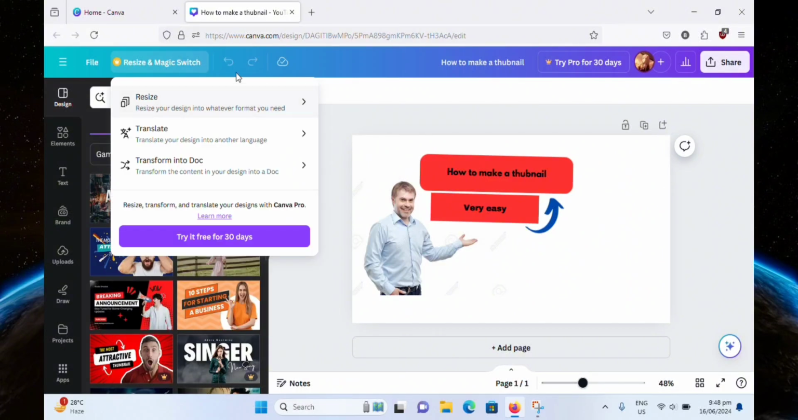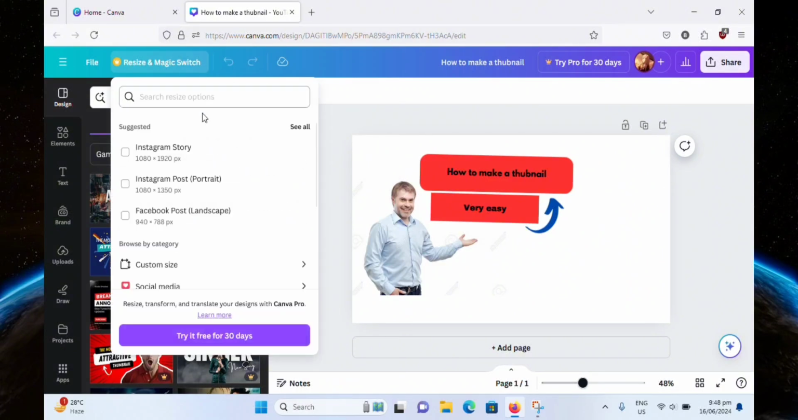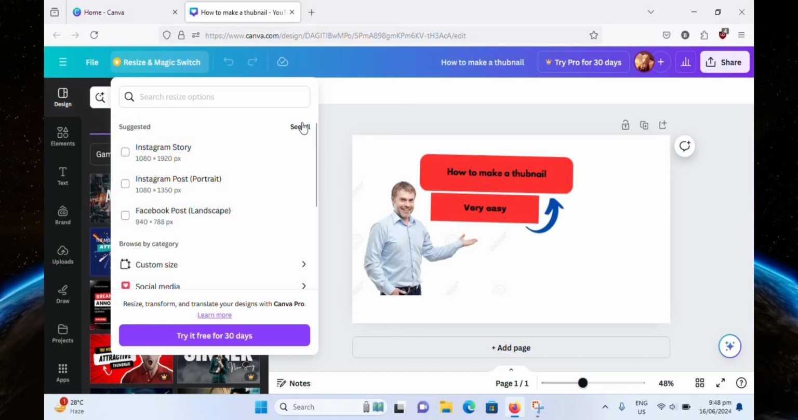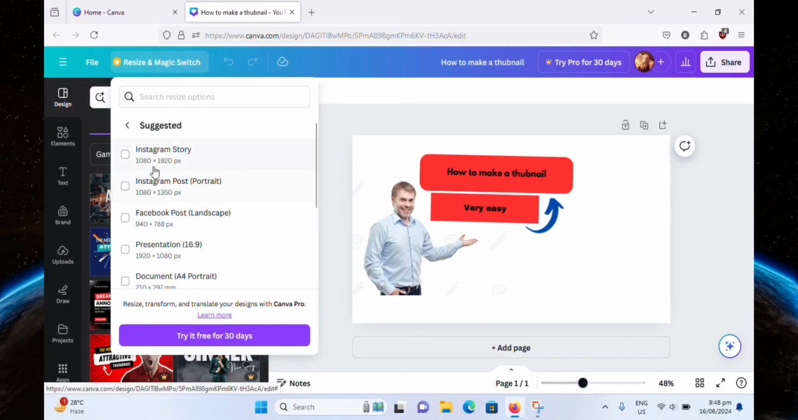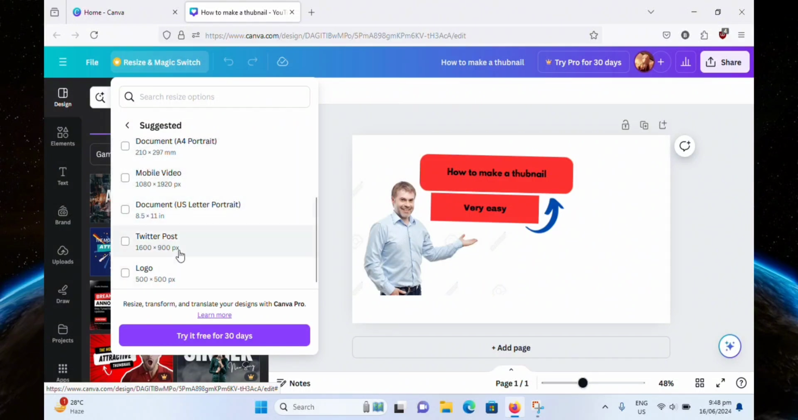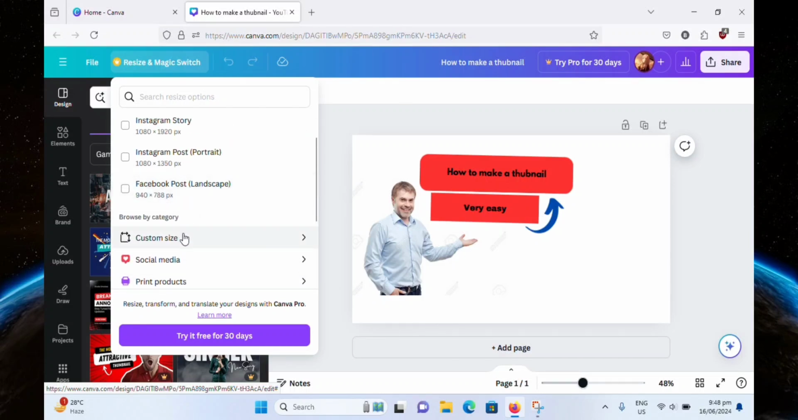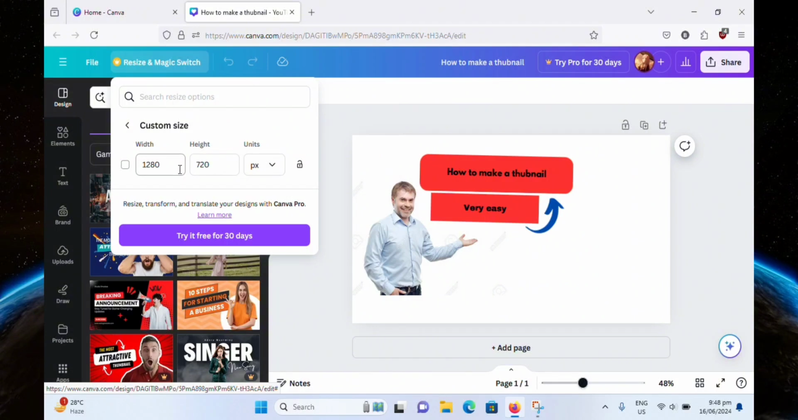Now keep in mind, this feature does require Canva Pro, so you won't be able to use this feature unless you have the subscription. But yeah, you just pick from one of these aspect ratios here. There's plenty, of course. There's also videos, presentations, social media, and custom size. But yeah, that's pretty much it.